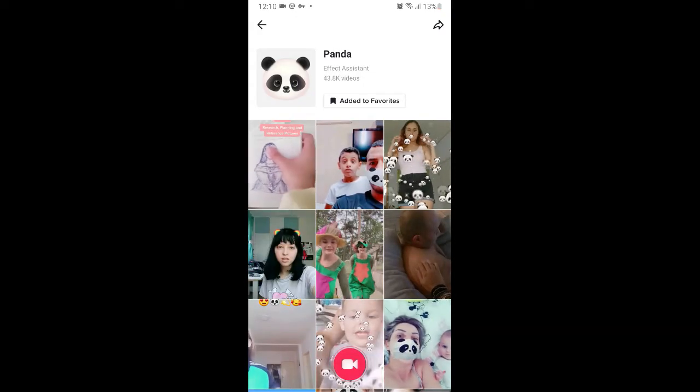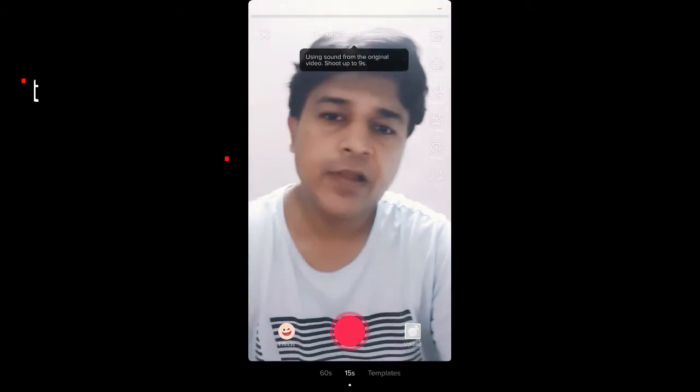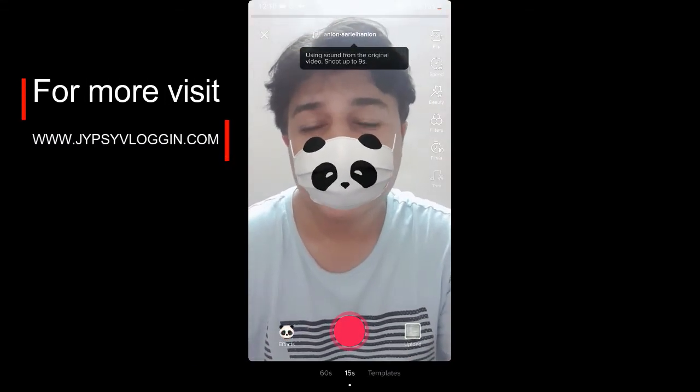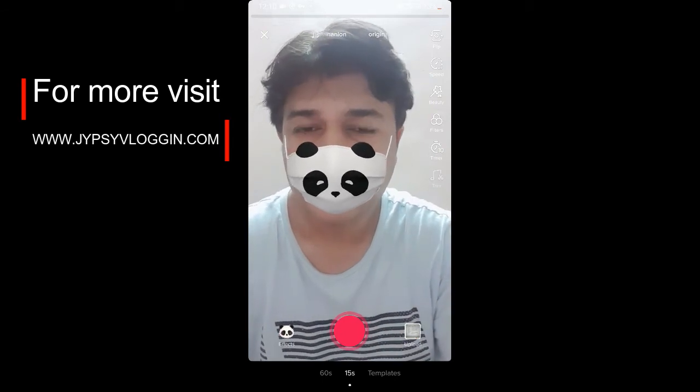Now from here you can add it to your favorites, and at the bottom of the screen you will see the record button. You can tap there, and from here also you can use this filter. So that's it guys. Likewise you can get this filter and use this filter on TikTok.